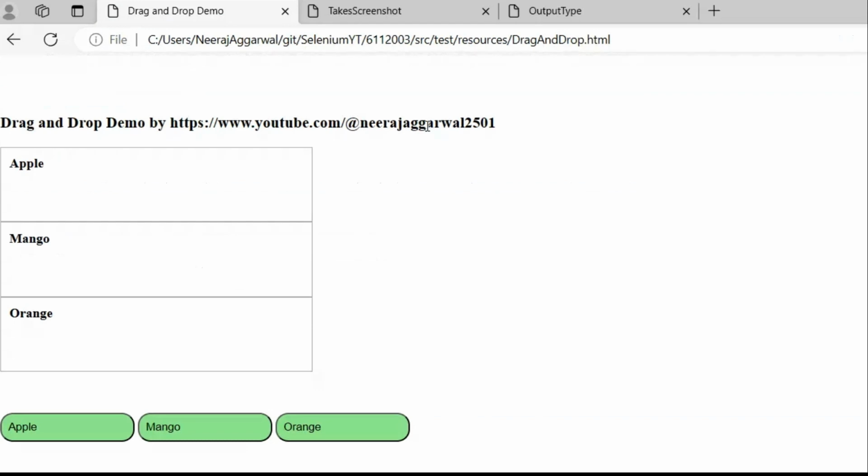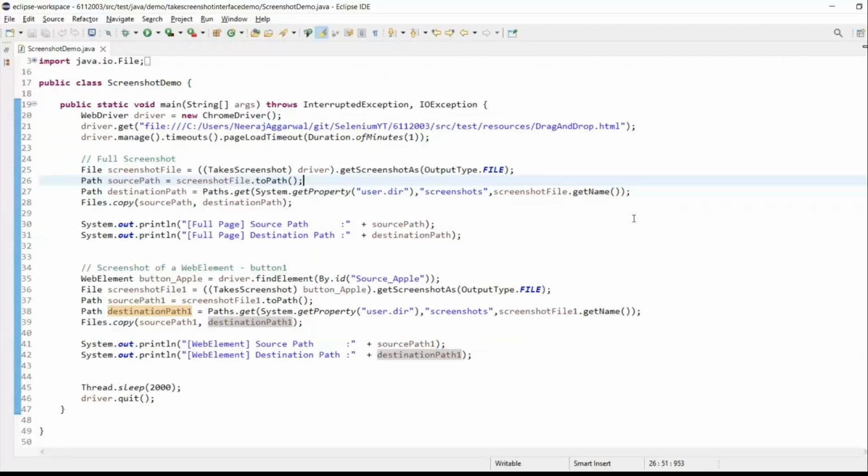Let us use this application for the demo. First, let us capture the screenshot for the full screen. Then let us capture the screenshot only for this particular button labeled as Apple. Let us now go through the code.